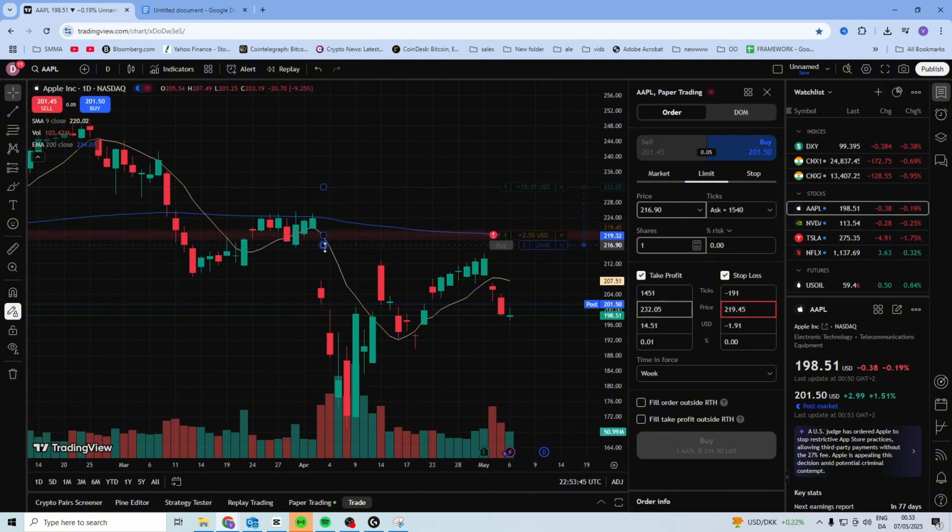So let's say you want to put your order here. This is the price you want to buy it at. So let's just put this at 224, as you can see here. So if it hits this price right here, my order will start. So let's say I want to take profit at 236. And let's say I want to put my stop loss at 212.